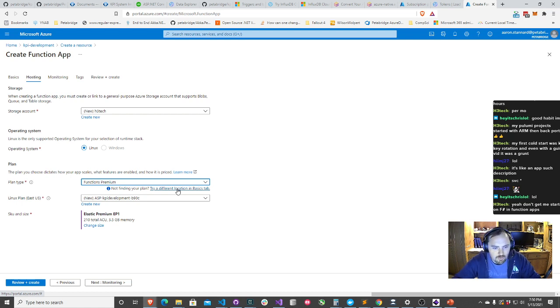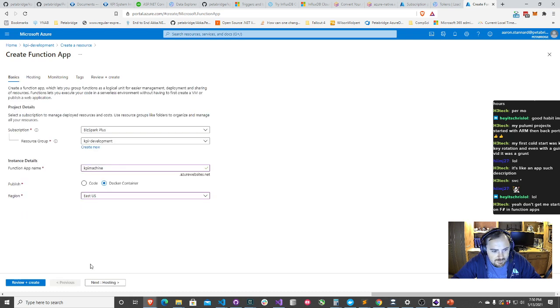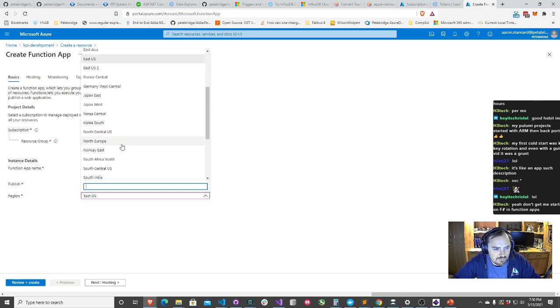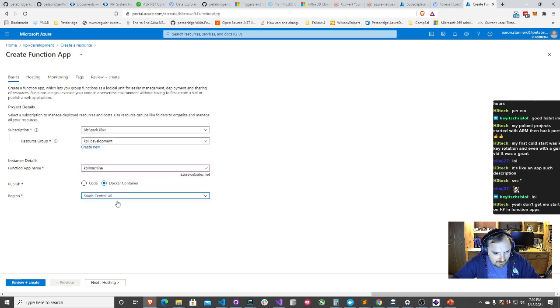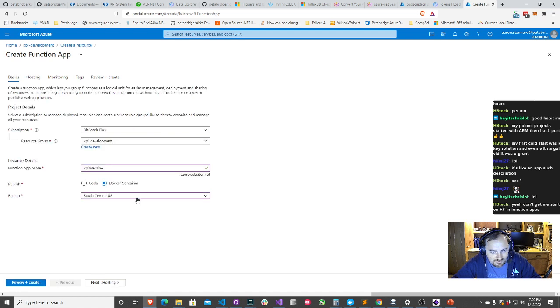What the hell is going on with the pricing here? What's an app service plan versus Functions Premium? Select consumption. Not supported for selected region and operating system. Are you kidding me? Okay. South Central US then it is. Fine. Give that a try. Okay. Consumption. Not supported for selected region and operating system. Bro. What is up with this? Okay.